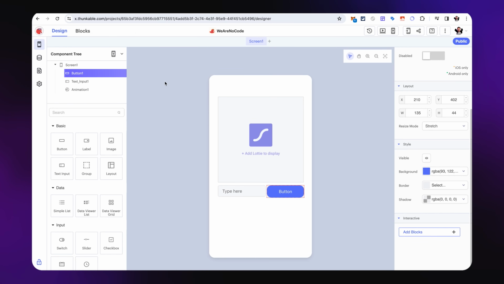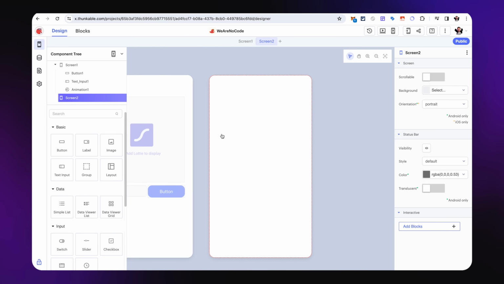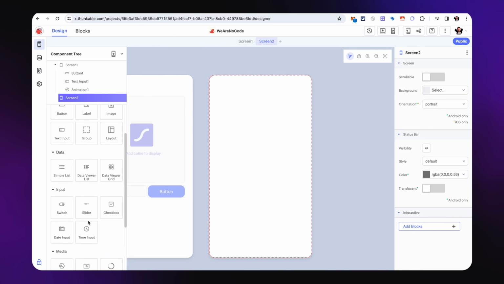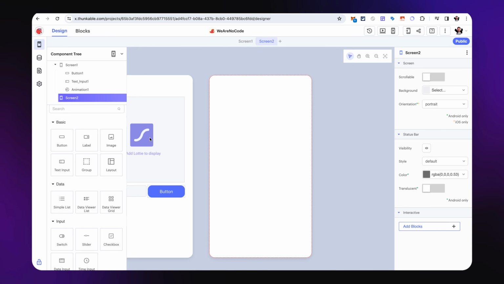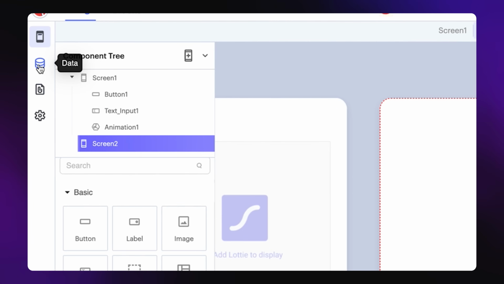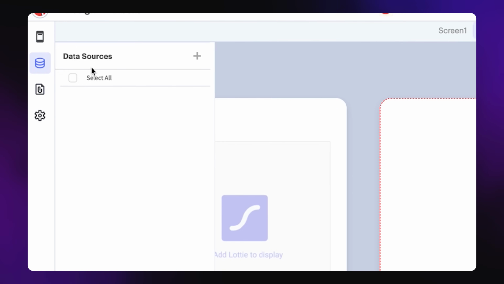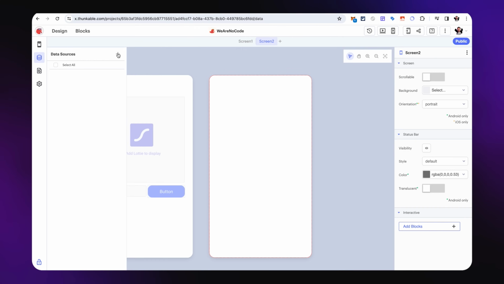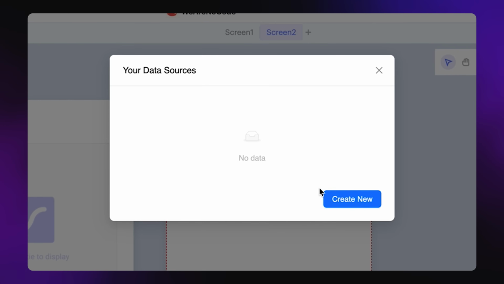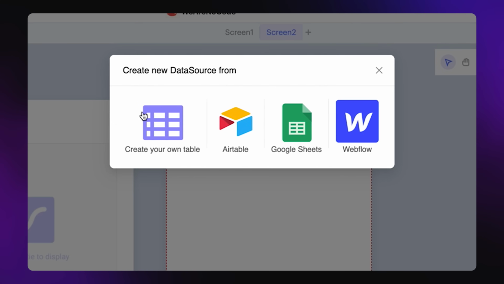If I want to add a different screen, the way I'm going to do that is here at the top. So I could just create a new screen, and each screen, again, I could just go through the same process. Then we're going to use these designs to then create the logic behind the designs. For example, as soon as I connect a database, that's going to be here on the left-hand side. So once again, you can connect to a number of different databases here. If I add a data source, it's going to ask me to create a new one. And then I can actually do this within Thunkable and create my own database in Thunkable. I can also attach it to a Google Sheets, for example, or an Airtable.